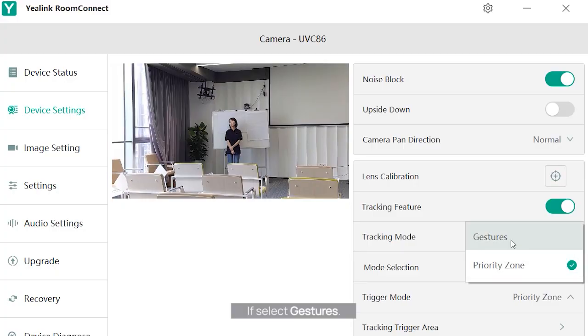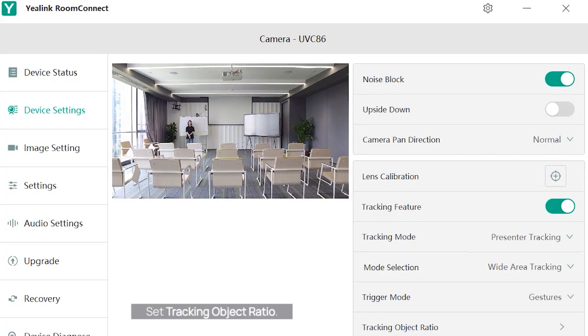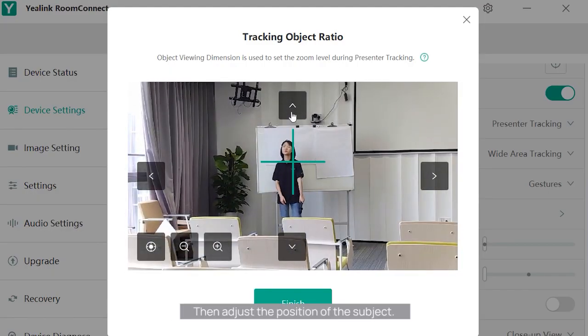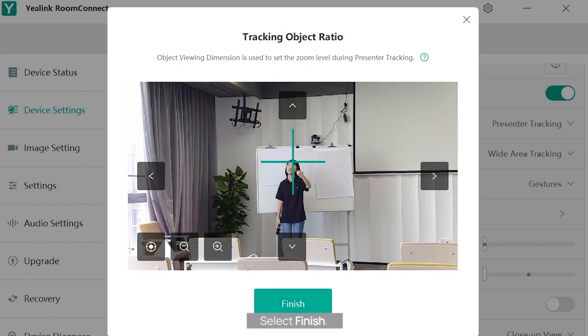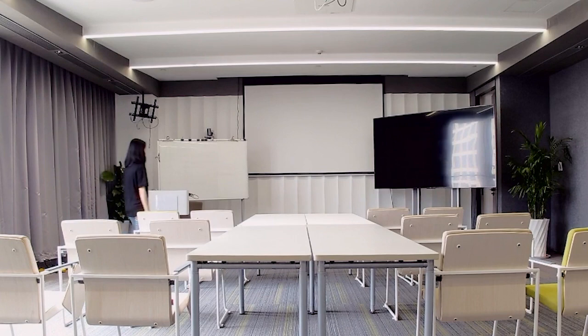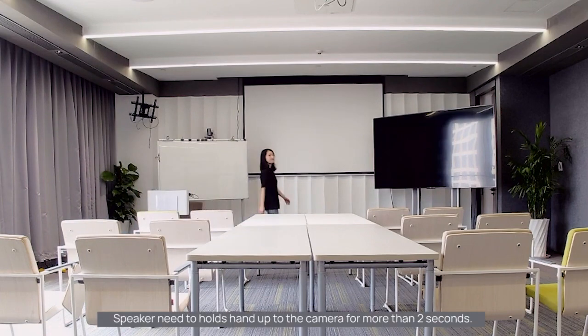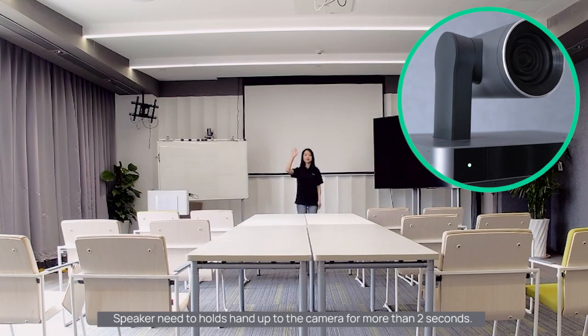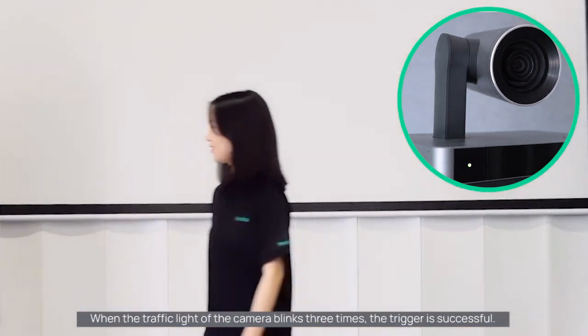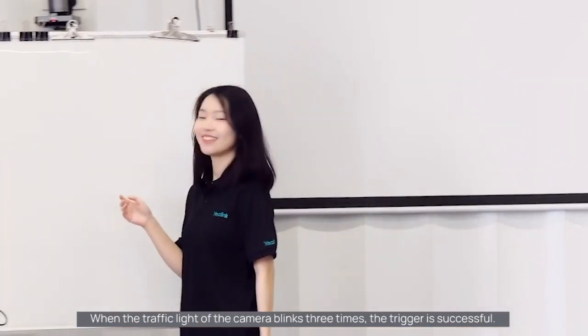If select gestures, set tracking object ratio. Then adjust the position of the subject. Select finish. Speaker need to hold hand up to the camera for more than 2 seconds. When the traffic light of the camera blinks 3 times, the trigger is successful.